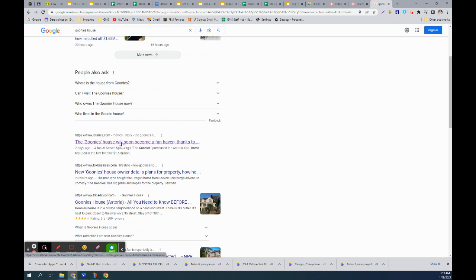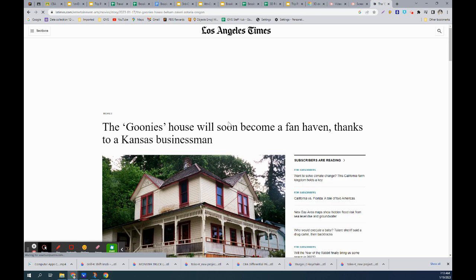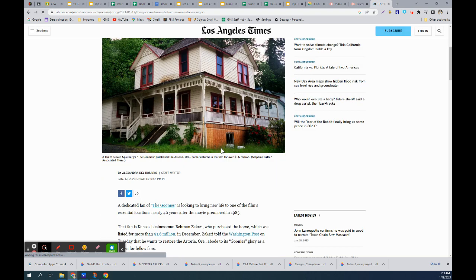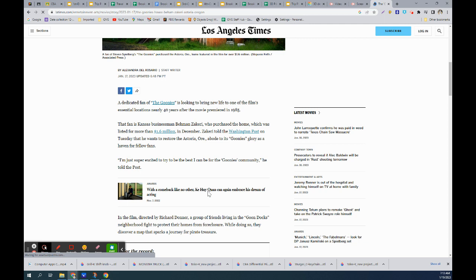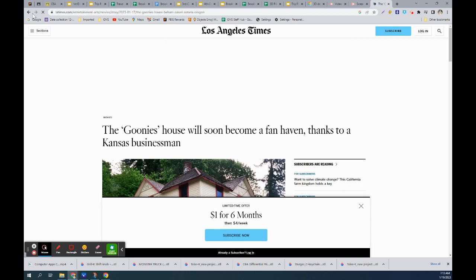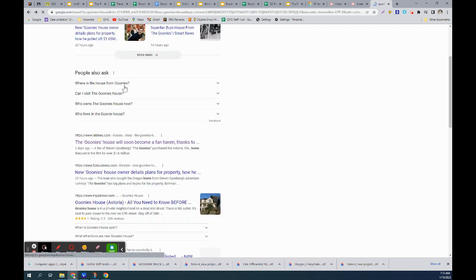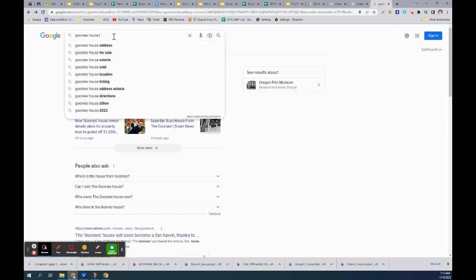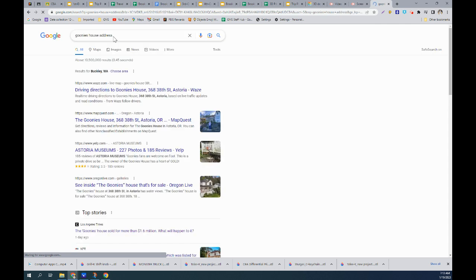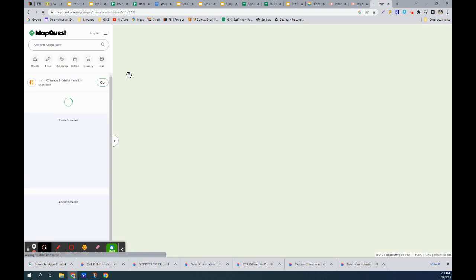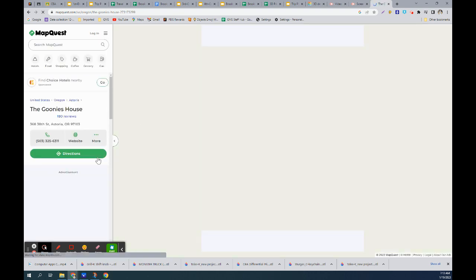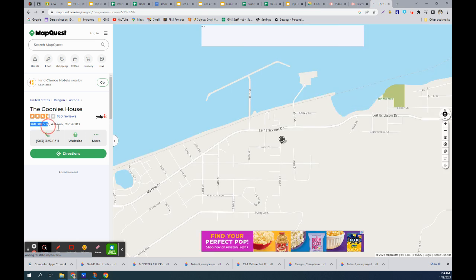So let's check this link here. Goonies house, talking about something's going to be sold, and I need to get the address for the Goonies house. If I can't find it in this article, then I could go back up in my Google Sheets and search Goonies house address. And it'll show something. Here it is. Hey, here's one that shows right here. It looks like there's a link to MapQuest. Gives me the address, and here's the address right here. So I would select that address.